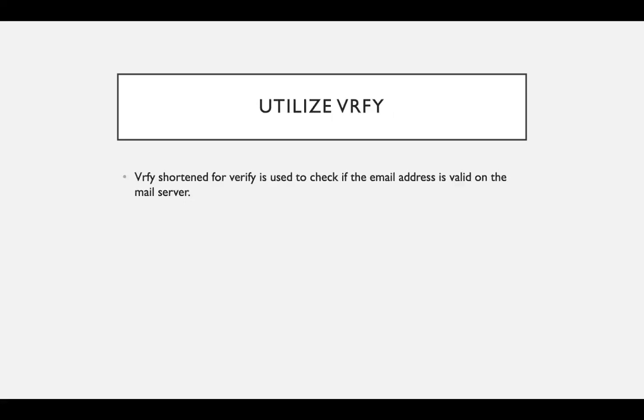Utilize VRFY. VRFY is short for verify, and it's used to check if the email address is valid on the mail server. Now, if it's not valid, obviously that's a red flag and you are more likely to get a breach or just phishing attacks back to back on your computer. So implementing VRFY in your Postfix will make it easier, or even better, keep your security very guarded.